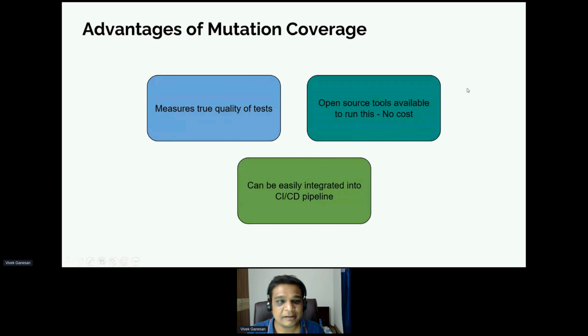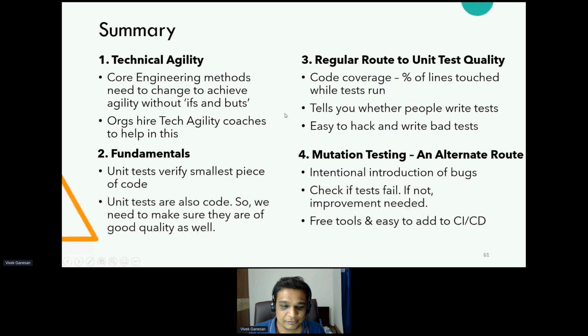Basically, I wanted to summarize whatever I spoke about just now. I told you initially what technical agility is, where core engineering methods need to change to achieve agility without ifs and buts. An example is, we deploy every 2 weeks but not to production. Those ifs and buts are there because core engineering has not changed. You still do the very same things. So examples are test driven development and behavior driven development. These things can push you towards actual continuous delivery rather than just checking the boxes. And orgs hire tech agility coaches to help in this.